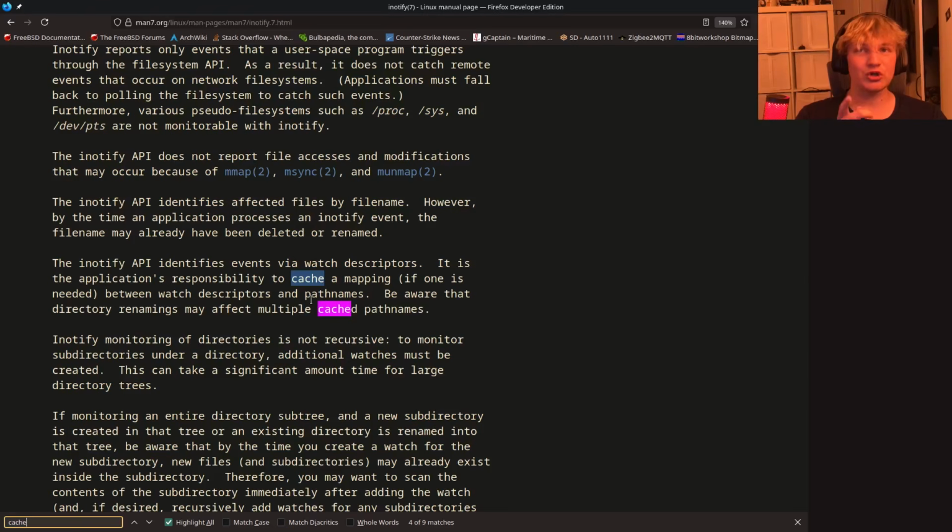So that's your job. That's your job. The kernel is not going to do that for you. You need to cache these path names and associate them with a watch descriptor. And even more importantly, guys, you need to be able to update it if renamings affect the cached names. So that's why you might employ a helper library to assist you in doing that caching.